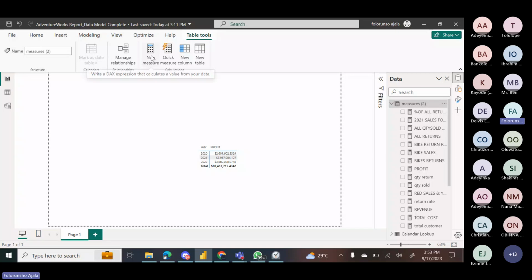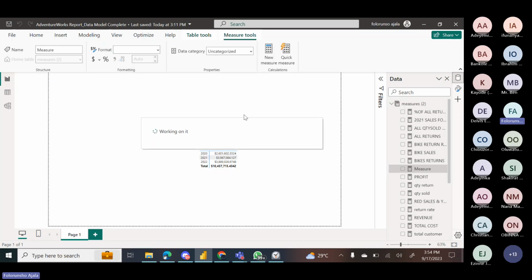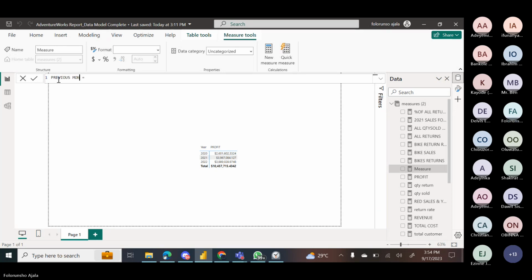All the measures that we did, I will try as much as possible to share the PBIX with you guys, so that you guys can replicate all the measures. So previous month return, right? Yes. So how do we calculate our previous month?